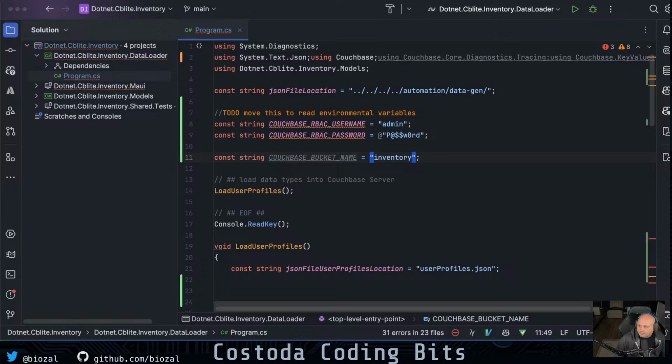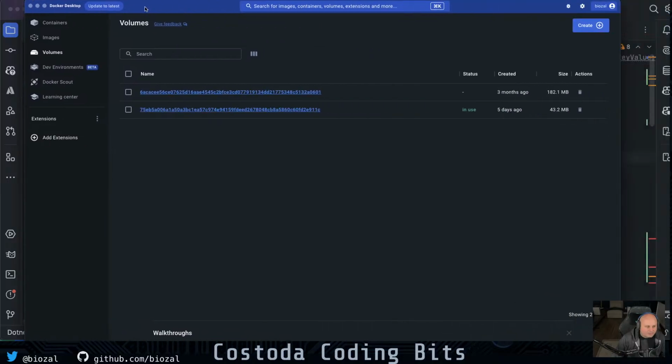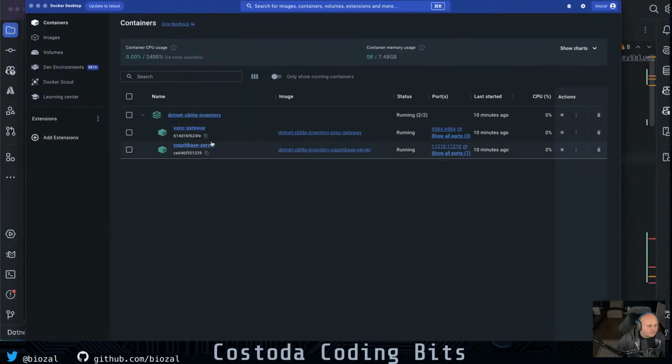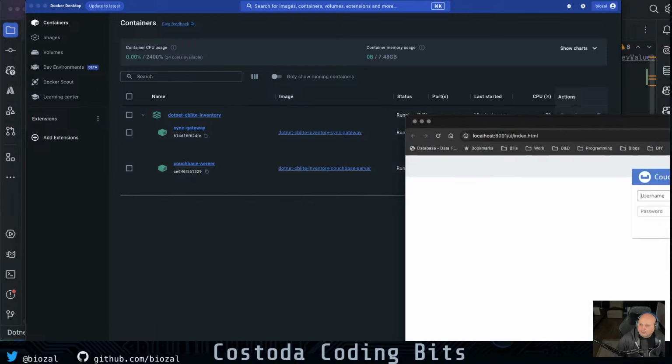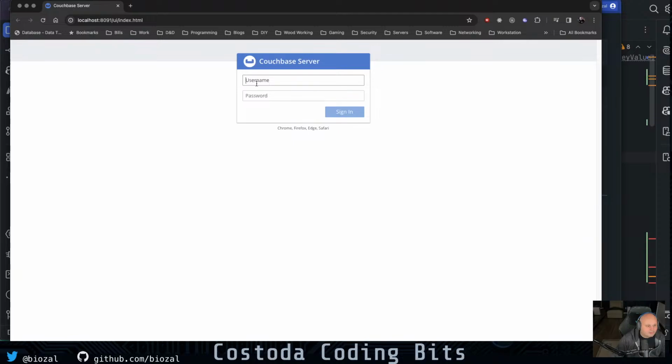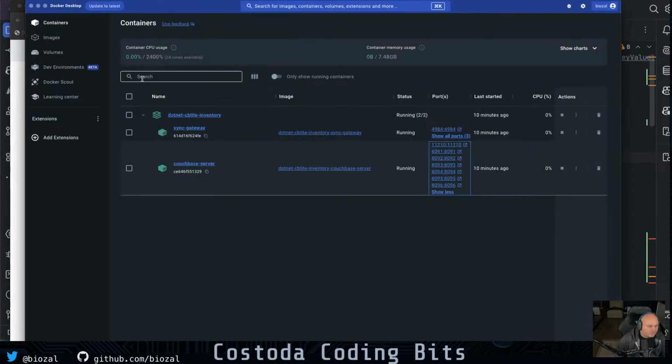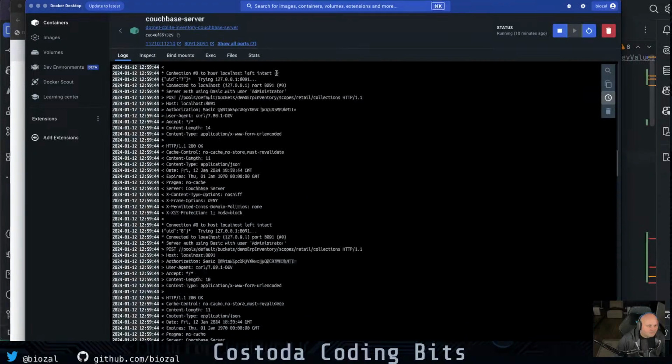Gotta get my Couchbase server console open. So I've got my Docker running here. What I could do is just go to my container, go to here, say all ports, and this should get me to there. And then I can go in here. This is administrator. I don't remember the password, but if I go into the server console, it'll tell me what it is, at the top here.